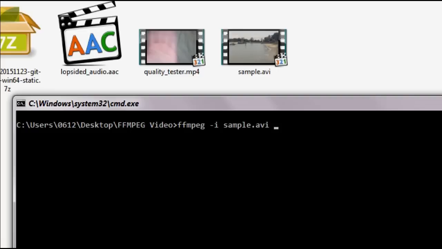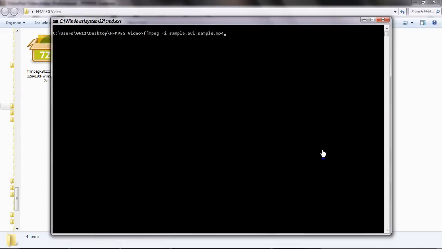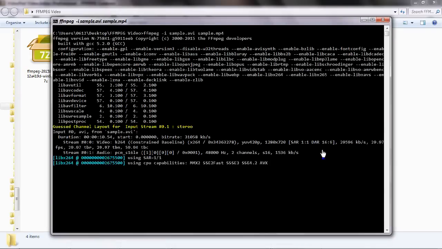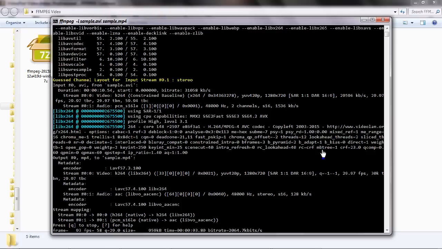So simply all you have to do is press space and type out the new name of the file, making sure that the extension is MP4. Hit enter, and well, off it goes. FFmpeg is now converting an AVI file to MP4 by just looking at the file extension of the file name you gave it.